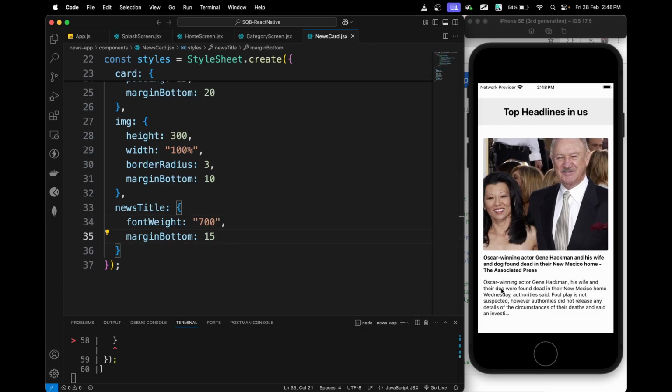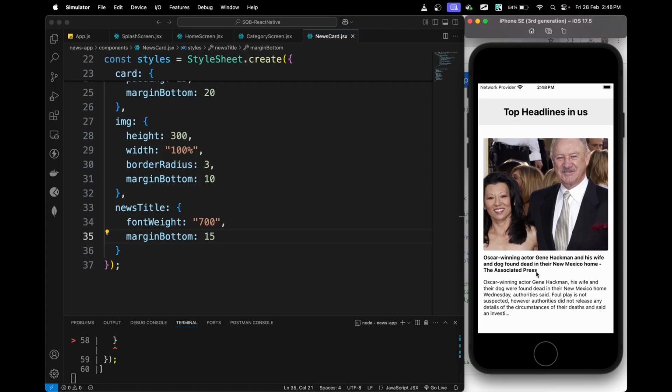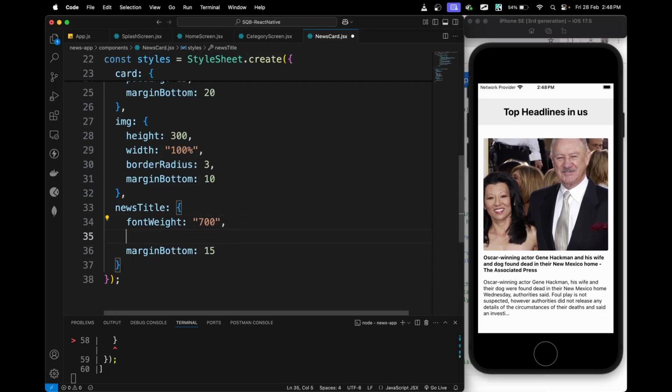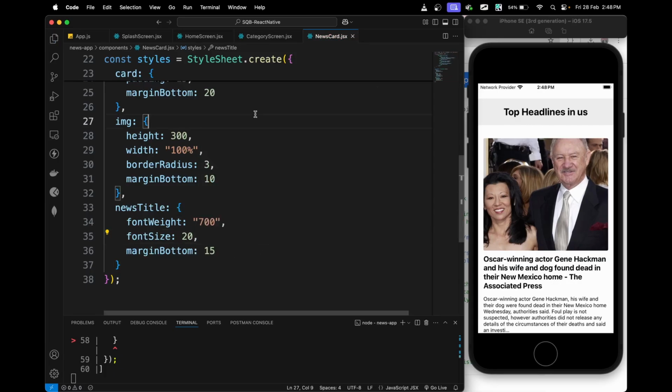And this is the description. Now what else I need is a little bit of font size. If I can increase it, making it 20 would be better. Yeah, perfect. So this is how it will look.